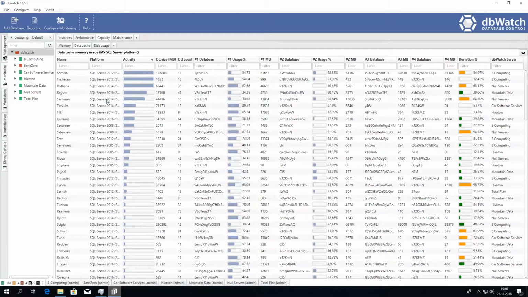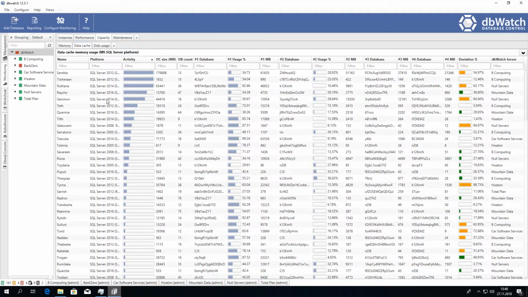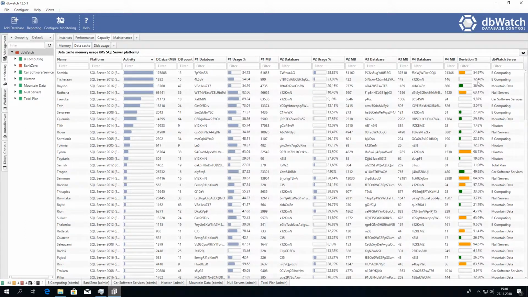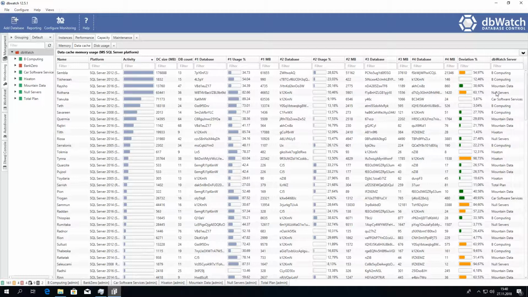And then we show the name and how much this database consumes of the data cache for the first two databases ordered by the data cache usage, and then the next third and fourth database and its memory usage. In this setup, the actual names of the databases are scrambled to not show their true identity. The deviation percent field shows then how the data cache usage varies between the different databases. And the last field is the dbWatch server.